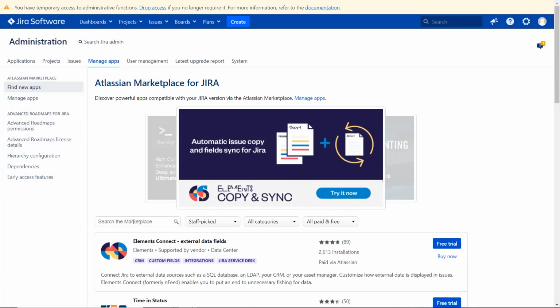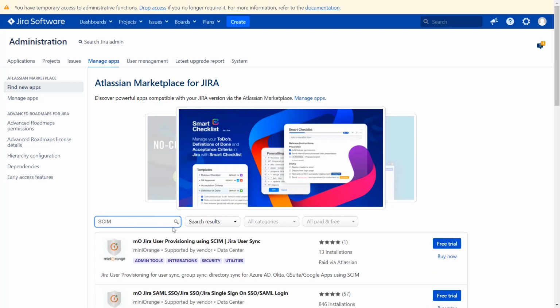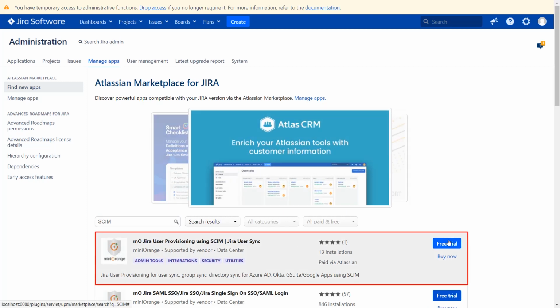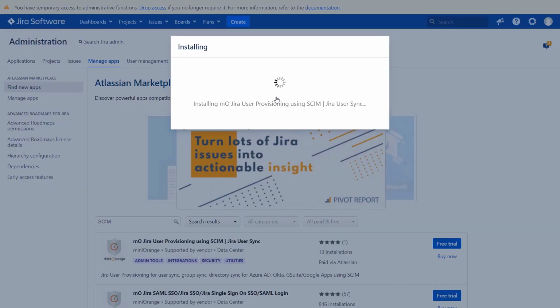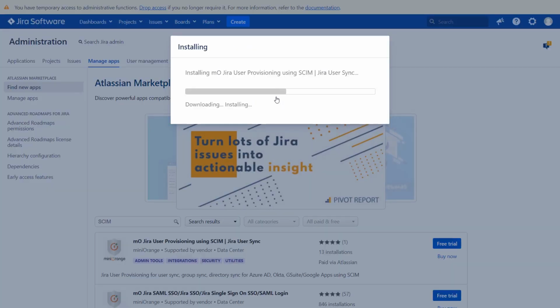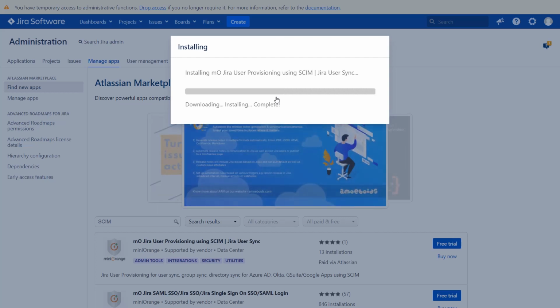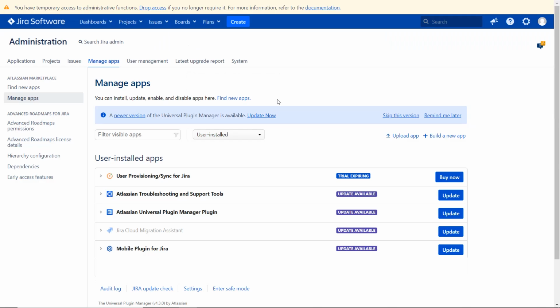Go to Search tab and search SCIM. To download the plugin, click on Free Trial. Click on Accept and Install to agree with miniOrange policy and terms of use. After successful installation, use the license key to activate the plugin. Your plugin has been installed successfully.